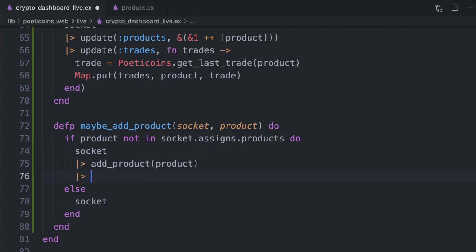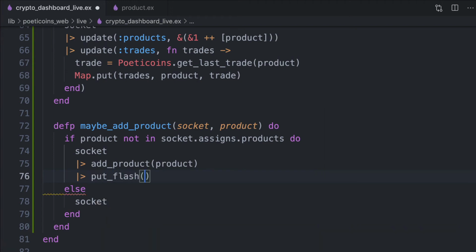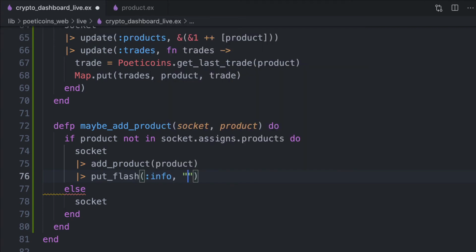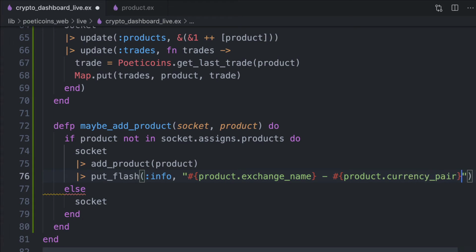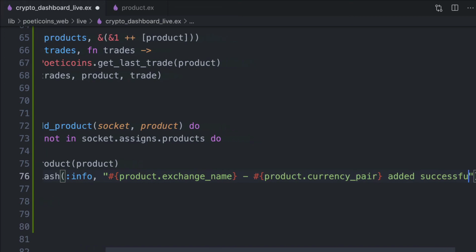And here we know that a product was successfully added. So we use put flash. So in this case, it's an info message. We could say product exchange name, product currency pair added successfully.